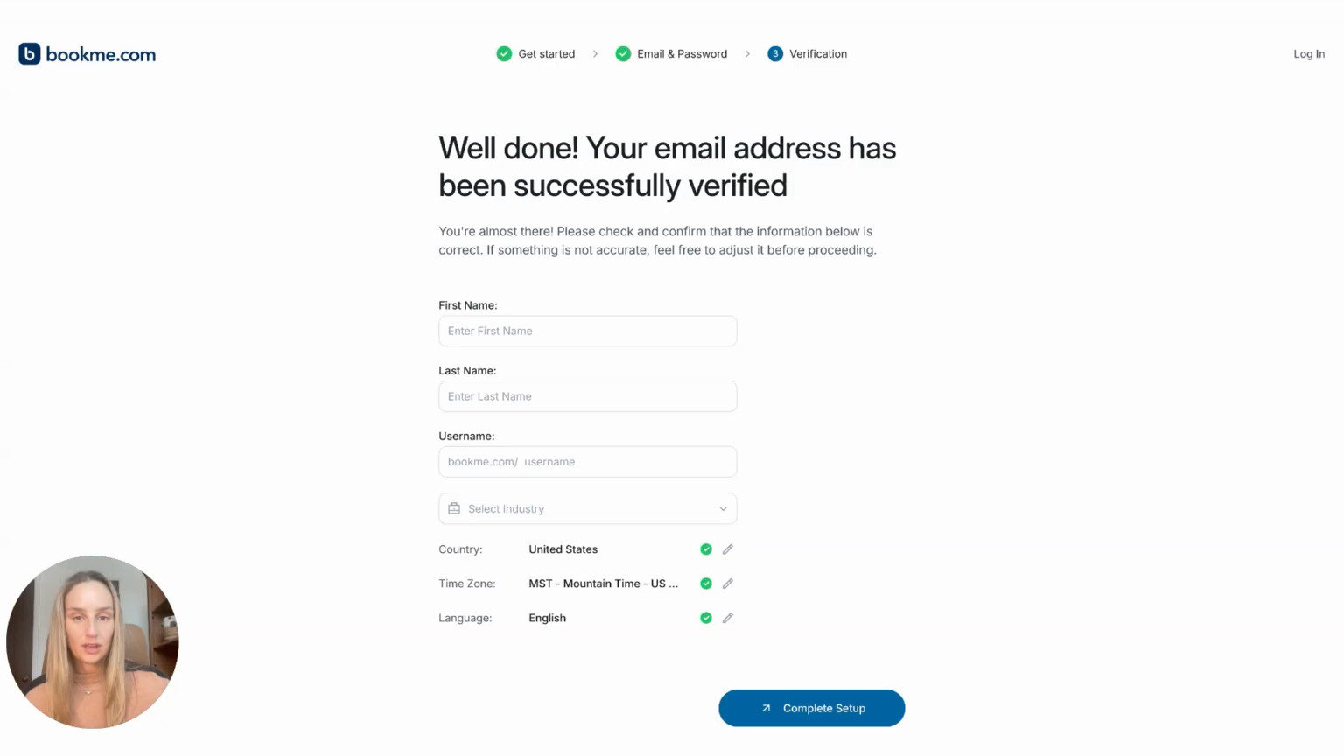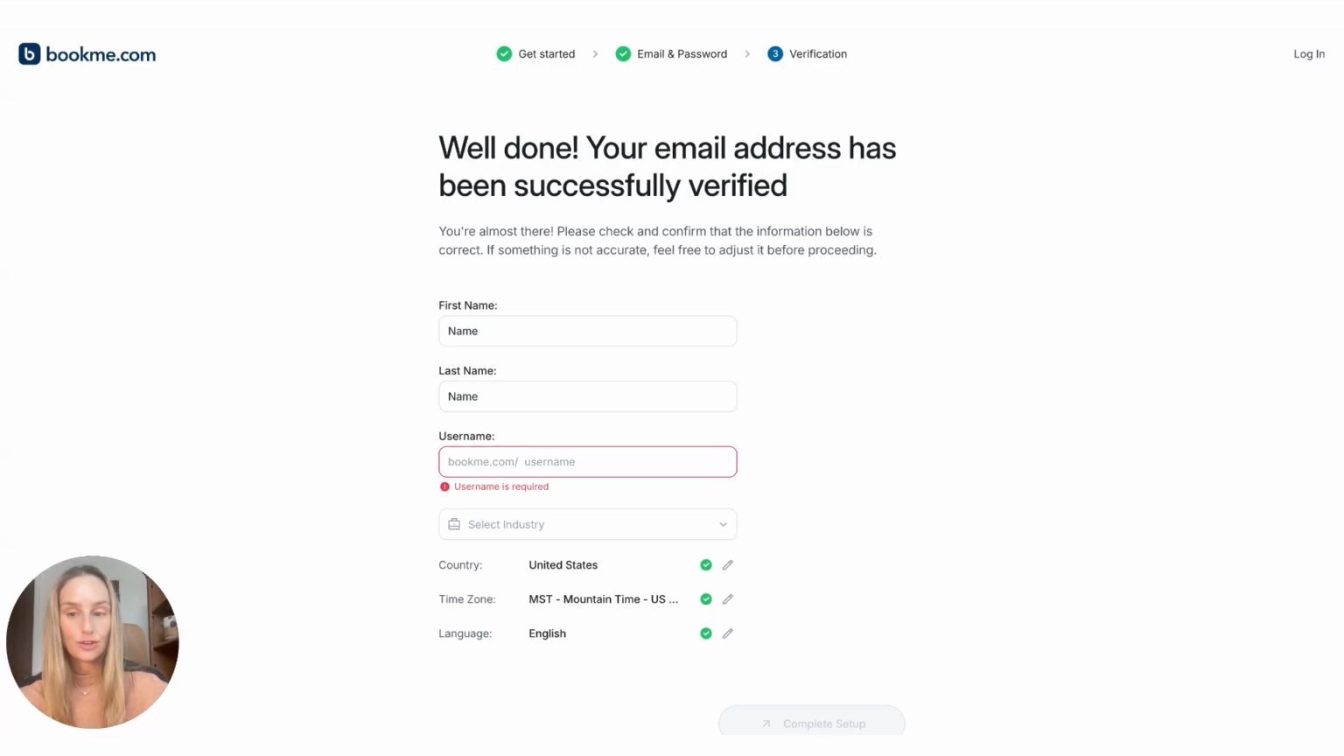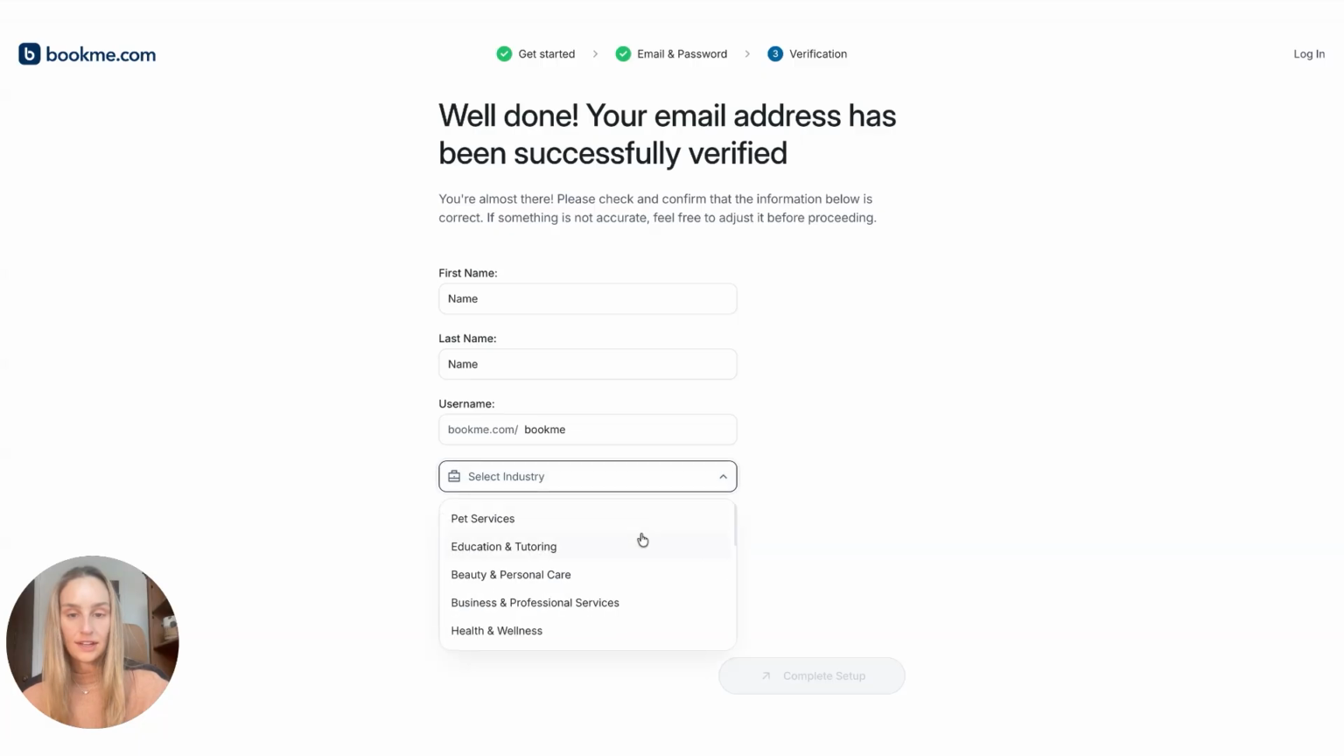After you've verified your email, you'll come to this page to enter in your details. Fill in your first name, your last name, and then select a username. This is going to become your Bookme unique link. Next, you're going to select your industry. Scroll down and find the one that fits your services the best.